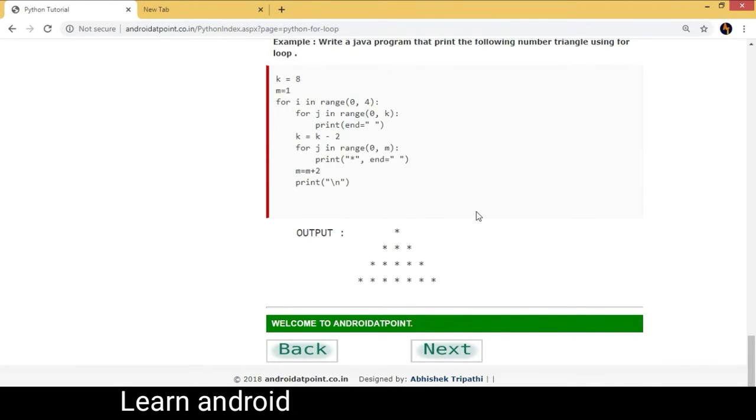Hello friends, in this video tutorial we are going to discuss how to print this type of a star pattern in Python using for loop. Let's see with practical example here.